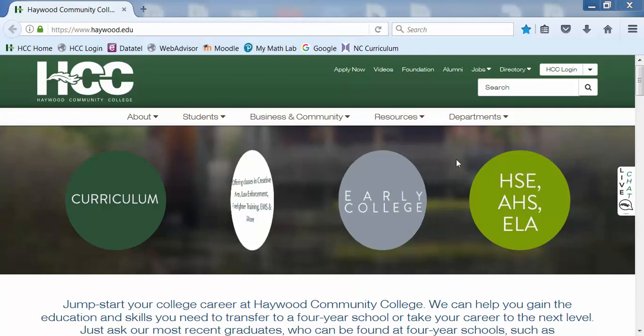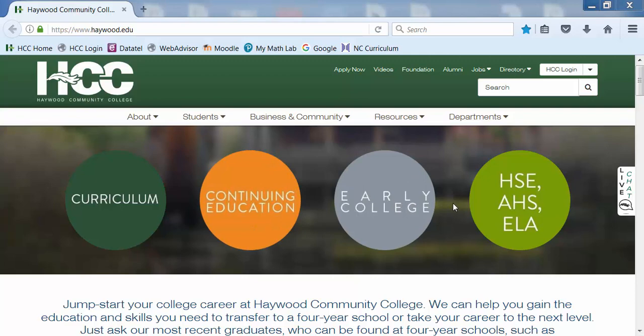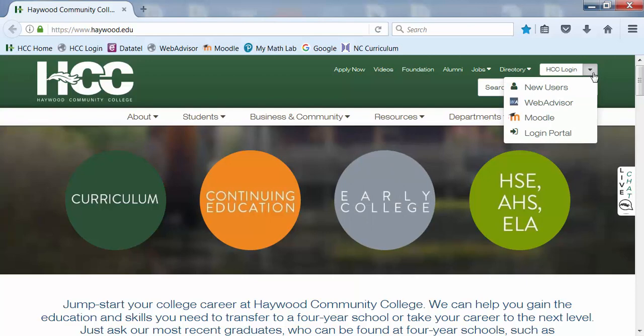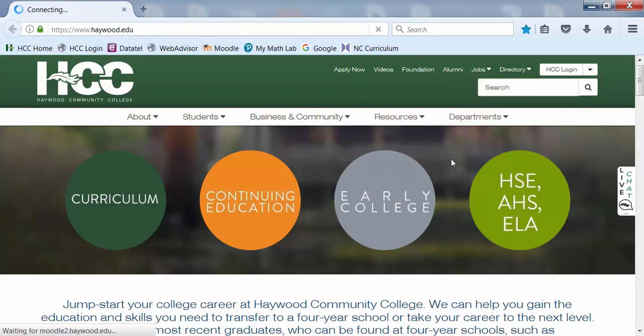So the first thing that you want to do is have a computer and internet connection, obviously, and go to the www.haywood.edu webpage. This will take you to our school's homepage, and then you want to go to the upper right hand corner drop down menu and select Moodle.